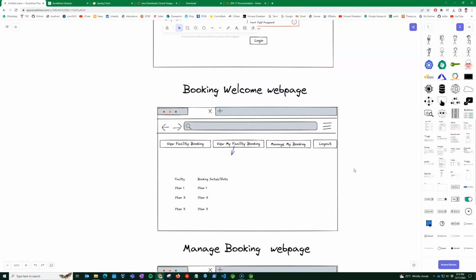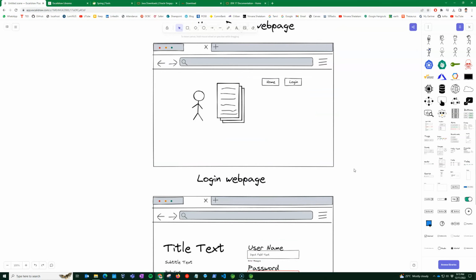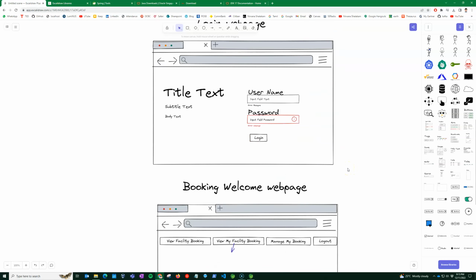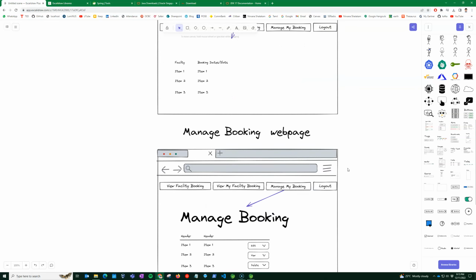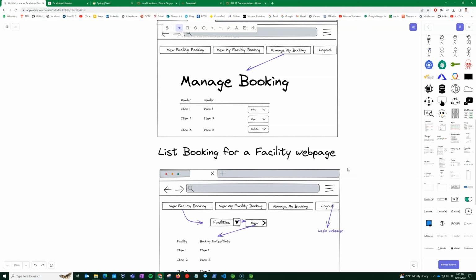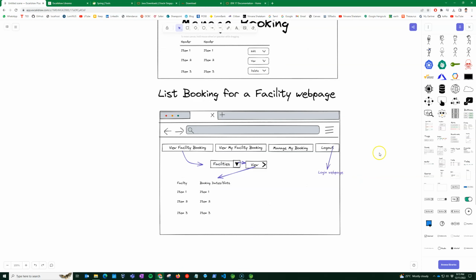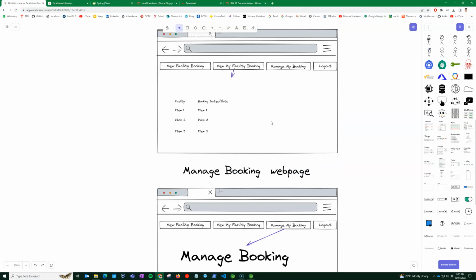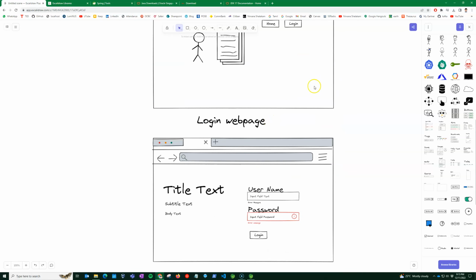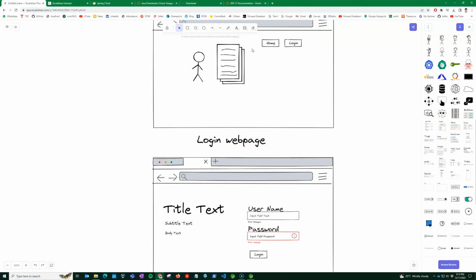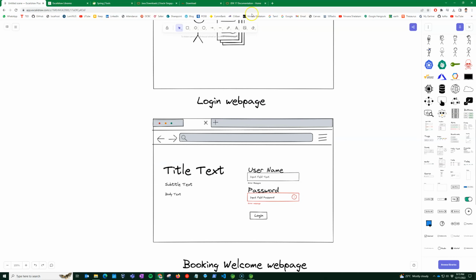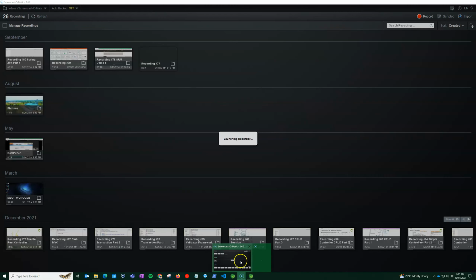So how many screens do you expect to have? You may have a home page, number 1, login, number 2, booking listing, 3, manage booking, 4, list booking for a facility, 5, and logout is going to go back to the same login page. So you basically have 5 views, and I've created a very low fidelity prototype for each of these pages. So I hope this gives you a view on what we are trying to build, and that sort of completes my first setup.